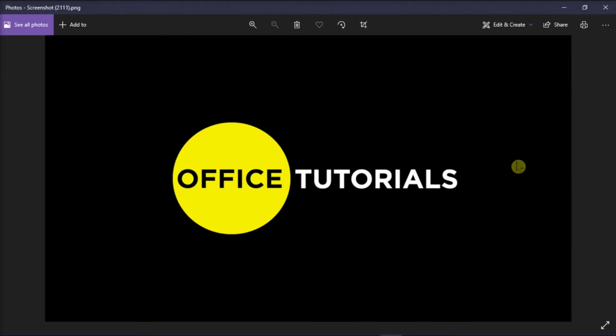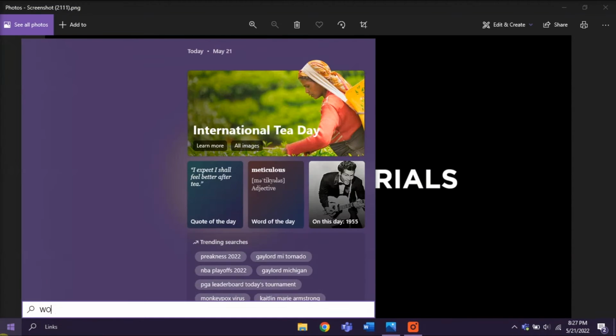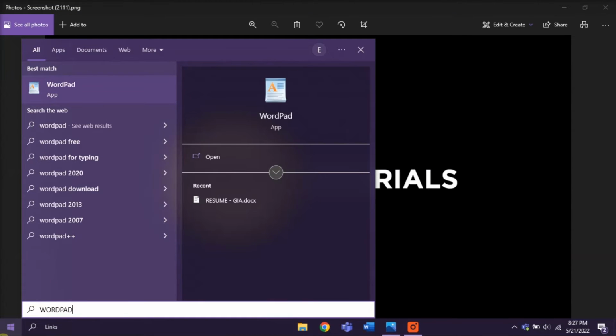But if there's no Office applications installed on your computer, try searching for WordPad on your computer, as this is another free program that usually comes already installed on Windows. To access it, click on your Start menu and then type WordPad on the search bar.